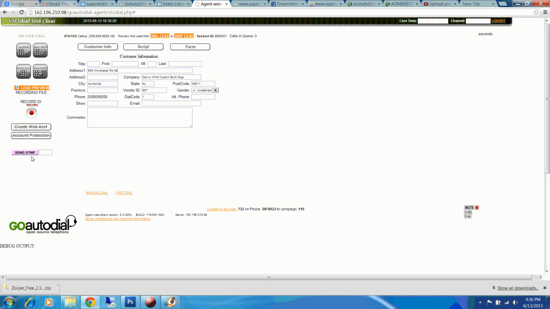Send DTMF is how we get through the automated system. If you call up and the company says press 1 to get to this and press 2 to get to whatever, this is where you would type it in. So press 2 and Send DTMF, and that'll send it so you can navigate through their automated system.